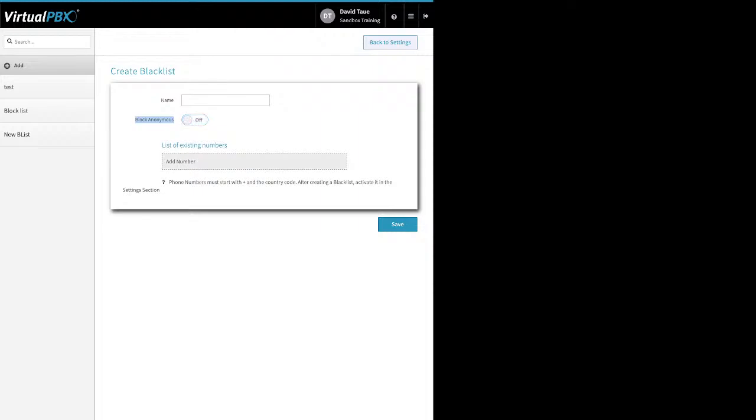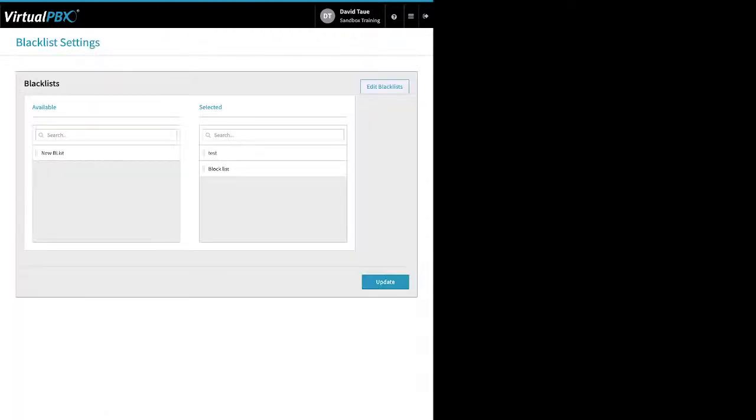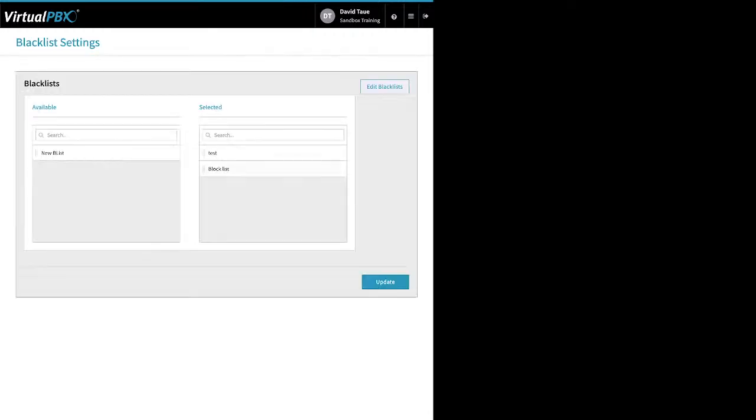All right, beyond that, you click on where it says add number here, +1 area code and phone number. No parentheses, no dashes, no spaces, just +1 area code and number. And you keep clicking add for each phone number you want to add until you're done. When you're done, you click on save, and then you would click back to settings. And you want to make sure that your active lists are over here on the right under selected, and then you click update. So now any phone number on these two lists, when they try to call any phone number on my account, they get a busy tone.